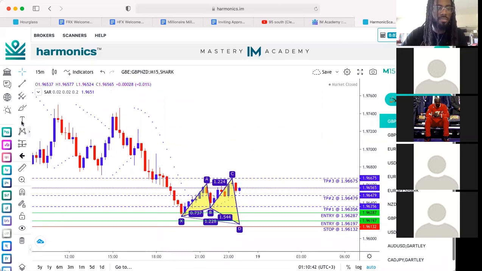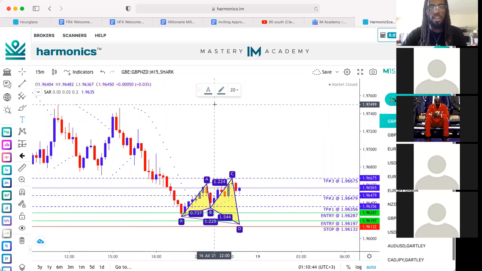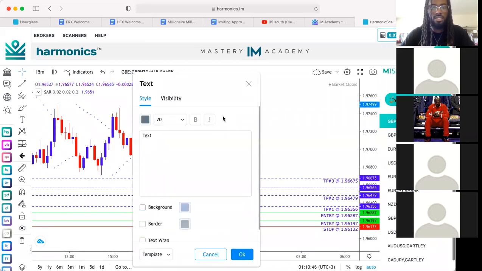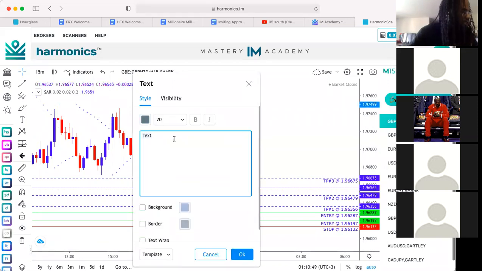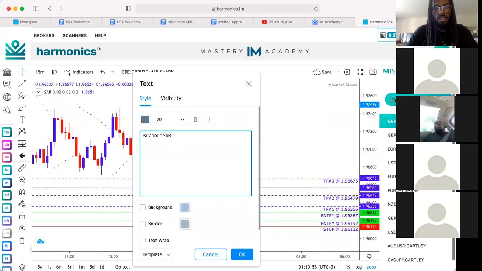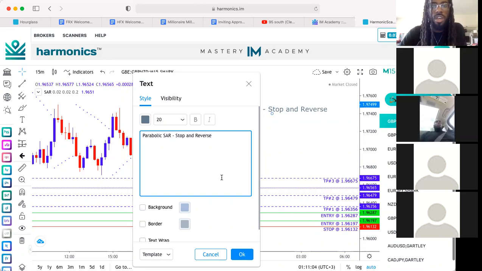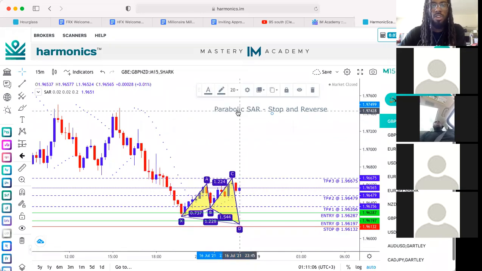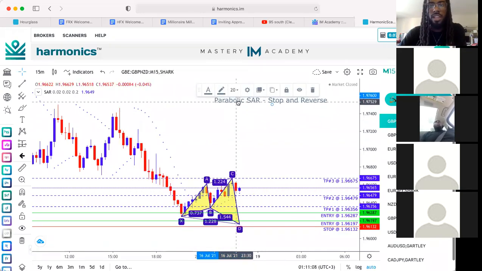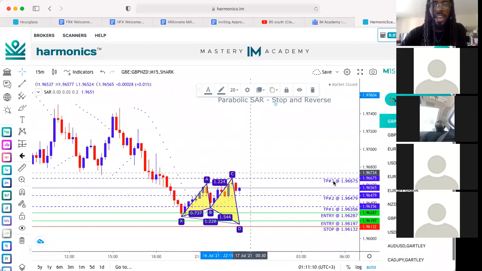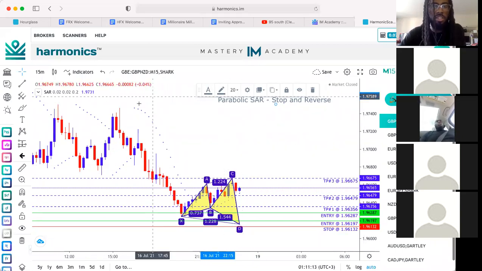So I'm going to go ahead and add some text to this thing so you guys get everything that you need out of this. So parabolic SAR stands for stop and reverse. These are key points that the market is going to give you, that everything is going into a different direction, right? So parabolic SAR. You're going to add that to your chart. That's going to be the first thing.